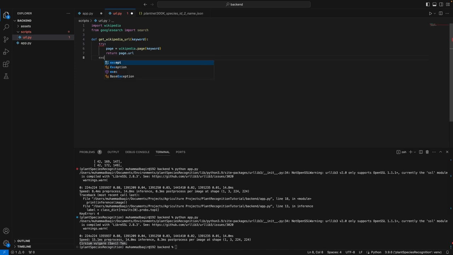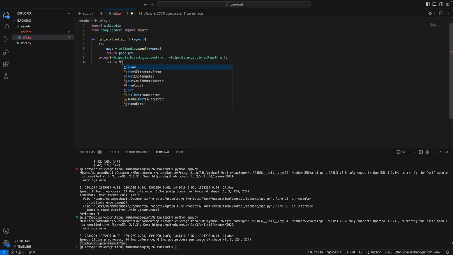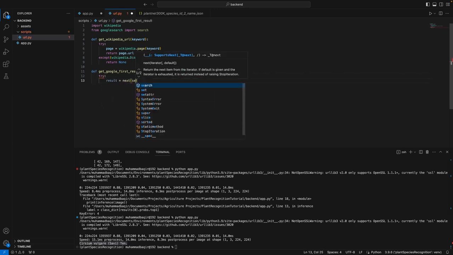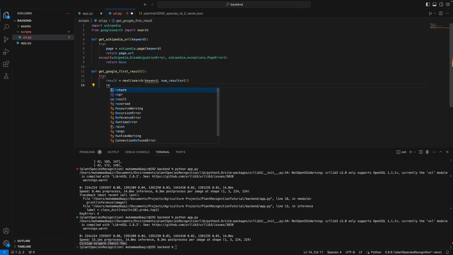So return page.url. We'll add an exception condition. If we get a DisambiguationError or PageError exception, we will return None. In case the Wikipedia page is not found, what we will do is get the URL for the first page which appears on a Google search for your keyword. Because of that, we'll define a function, get_google_first_result. Again, this will first try to fetch the URL, so we will use the search function that we have imported, pass in the keyword, and we will only fetch the first result. So the number of results is going to be 1. You will simply look at the result, and if it is successful, return it; otherwise, if the iteration stops and we can't find anything, we return None.